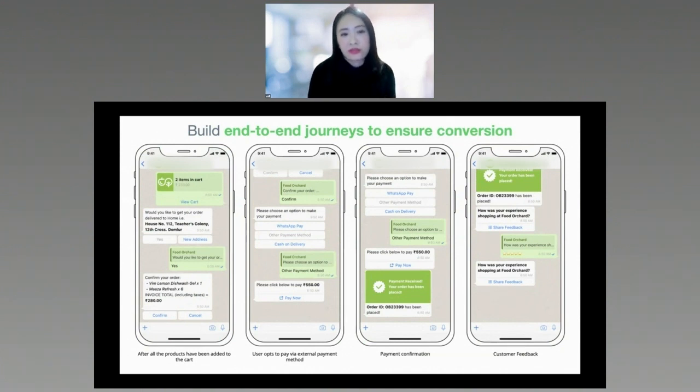And there are choices to pay, and they choose other payment method, which has a link that says pay now, which sends them to the brand's payment page. So in this case, maybe they pay with a credit card or debit card. And once the confirmation of payment is done, they redirect them back to WhatsApp. And you can see here, there is a payment confirmation. An order ID has been generated.